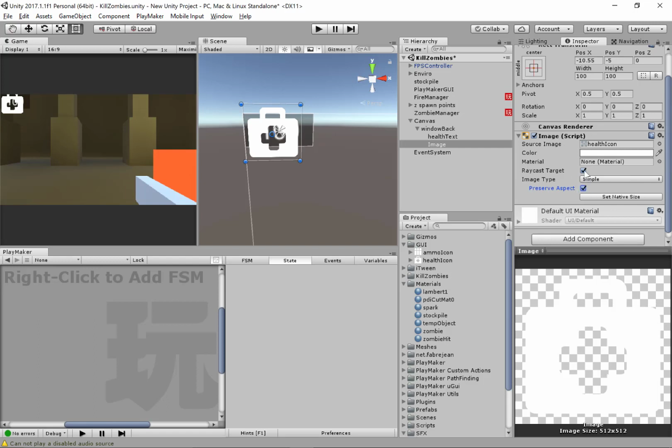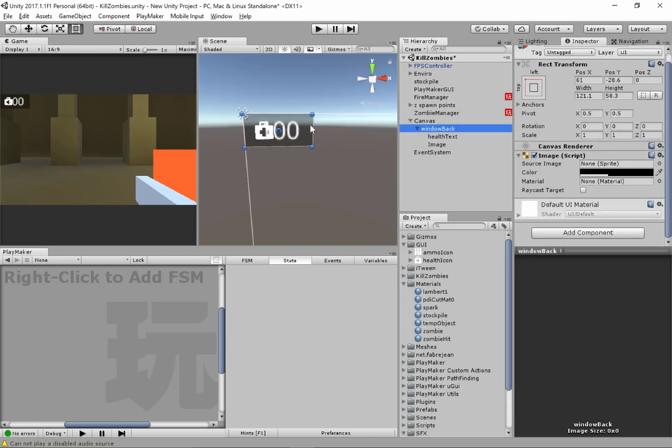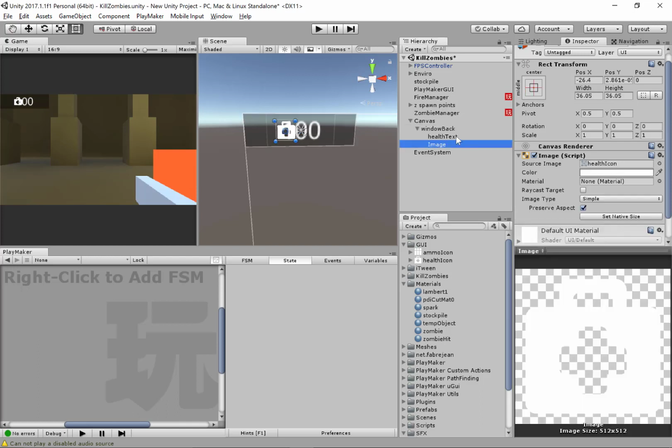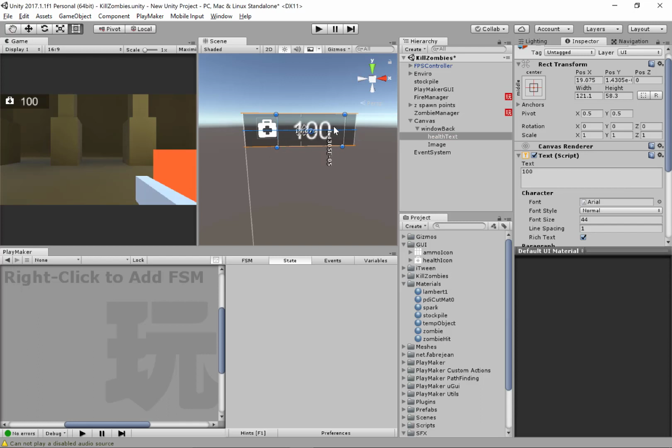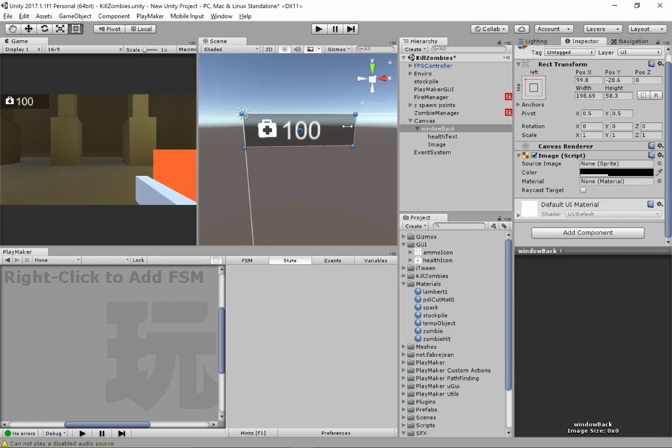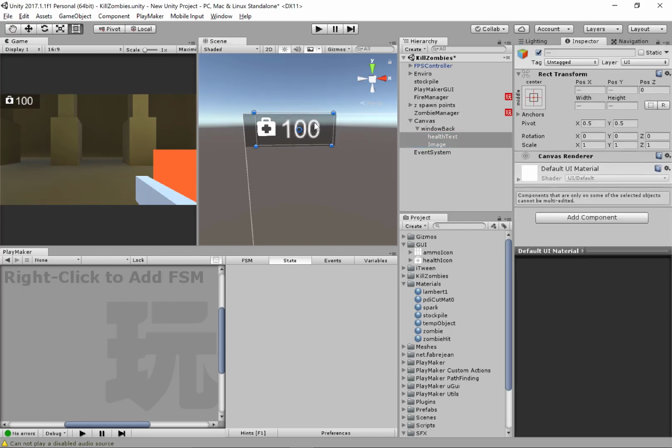So okay, I'm going to resize this. I'll move that guy about there, and then I'll extend the window backing like that, so I can fit the icon and the text in the same window. I'll move this over here like so, and I can space out my text like that. Okay, great. So now I have a lovely piece of temporary HUD that reports what the health of the stockpile is at all times.